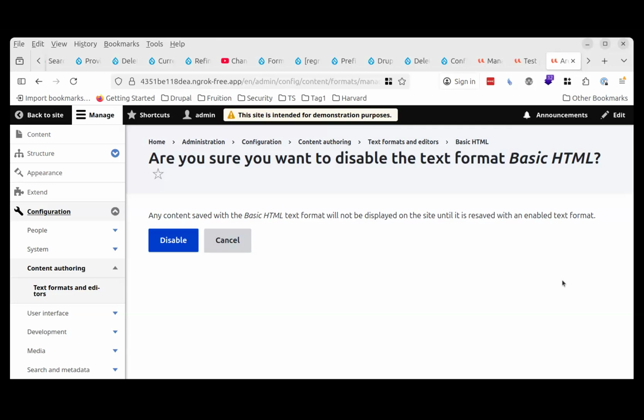I don't think I have ever disabled a text format on any site I've ever dealt with. So yes, if you're going to do something very peculiar, it will have consequences, and if you don't like those consequences, you have to do something about it.